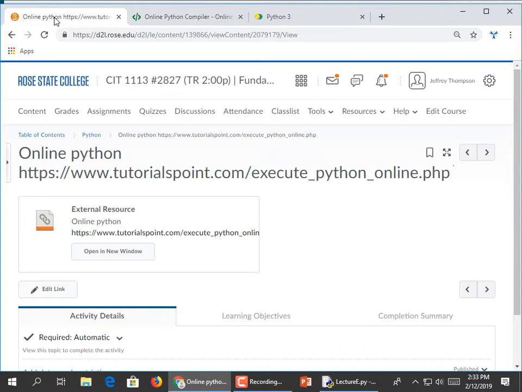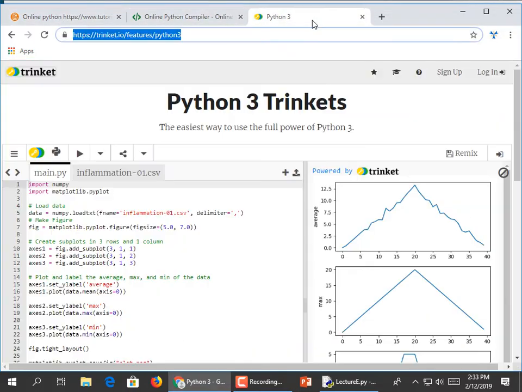Yeah, if Xcode supports Python, that's awesome. I haven't tried that yet. I haven't. That's cool. That's cool.